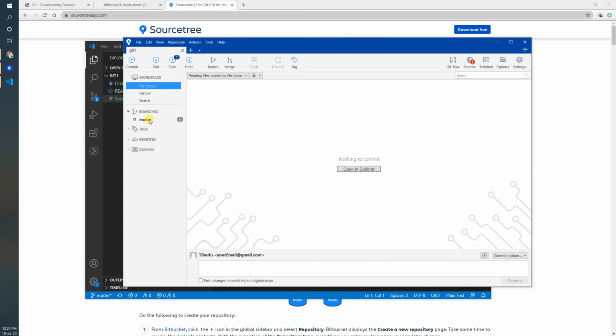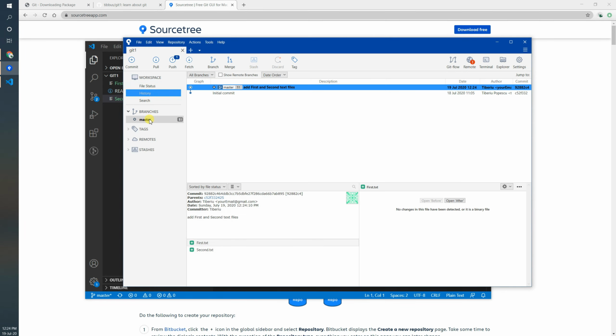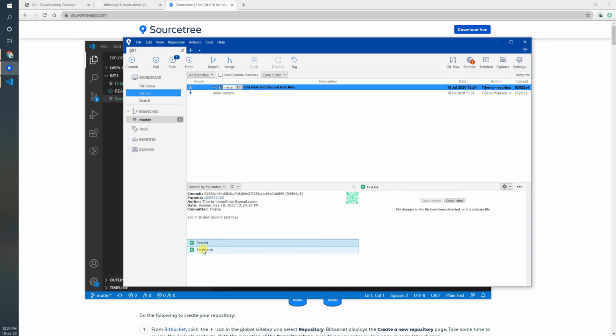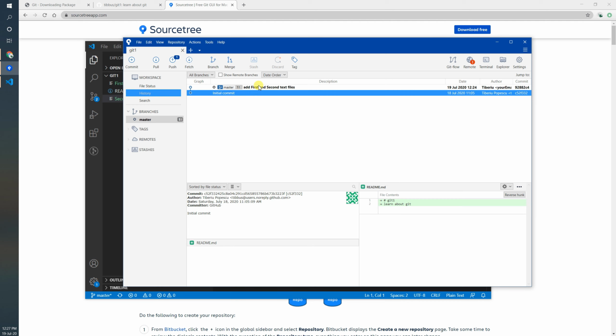And now if I press on the master branch, I can see I have the initial commit. This was created from GitHub with the initial commit and added the README file. And then I have another message in history which says add first and second text files. And if I press on it, we can see here that two new files were added. Alright, so we added two files and we have the commit with them.